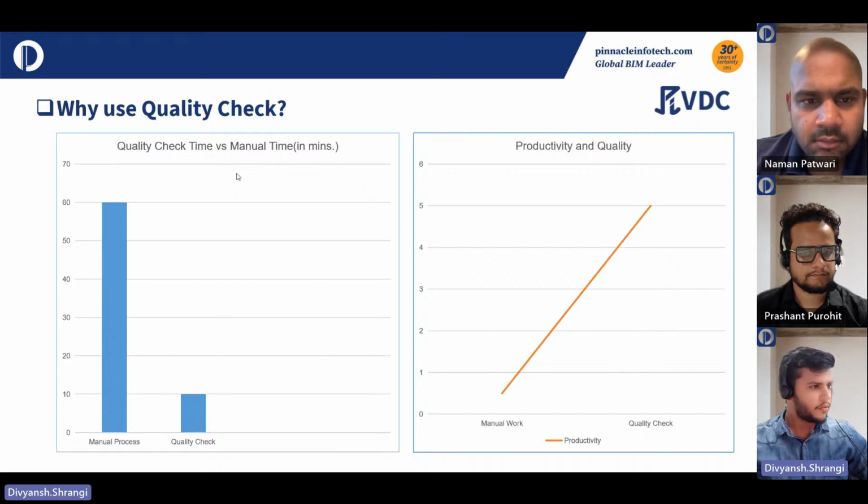So if we go with manual checking of the slope or any kind of quality checking, it will take approximately 60 minutes to check a drawing file. And with the help of this quality check tool, it will be done in only 10 minutes. So it is a great time saver tool as well.